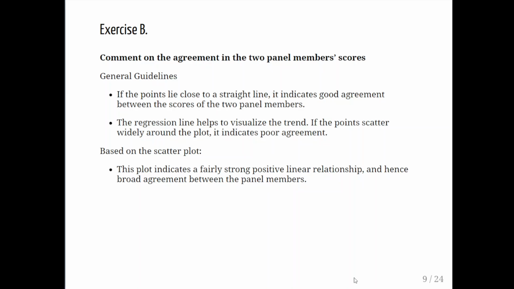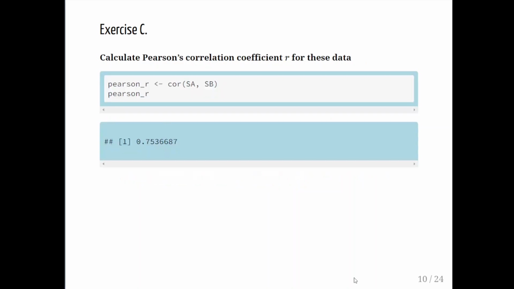Okay. So the Pearson correlation coefficient is simply cor, that's the command, and name the two variables, SA and SB, the two vectors. I could specify method equals Pearson, but that is actually the default method. Anyway, Pearson R, the Pearson correlation coefficient, is 0.753667. Just to 3 decimal places, 0.753.